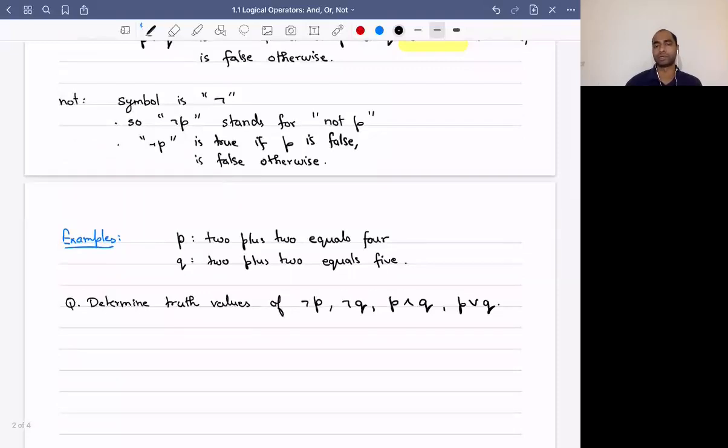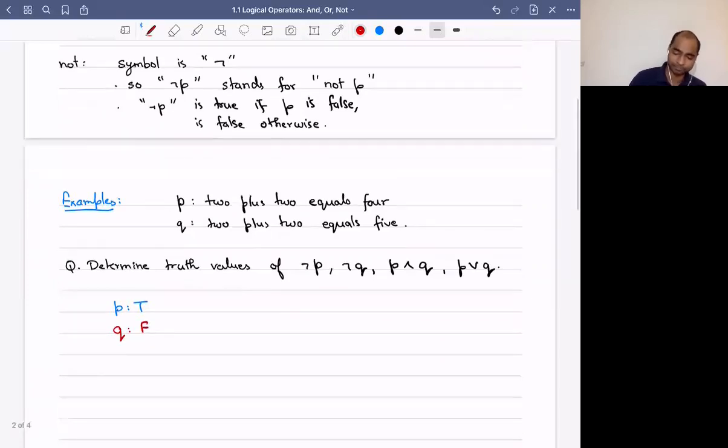All right, so now we want to determine the truth value of these compound propositions. We'll start with the truth value of the individual propositions. P is the proposition that 2 plus 2 equals 4, and because this is true, we assign P the truth value T. Q is 2 plus 2 equals 5, which is false, so Q gets the truth value F. T stands for true and F stands for false. Now I can use our definitions to figure out what not P, not Q, and the rest are.